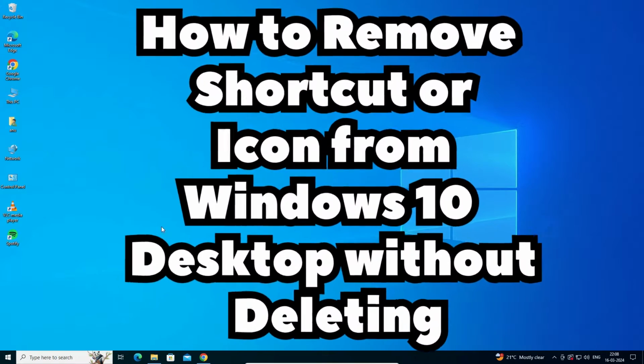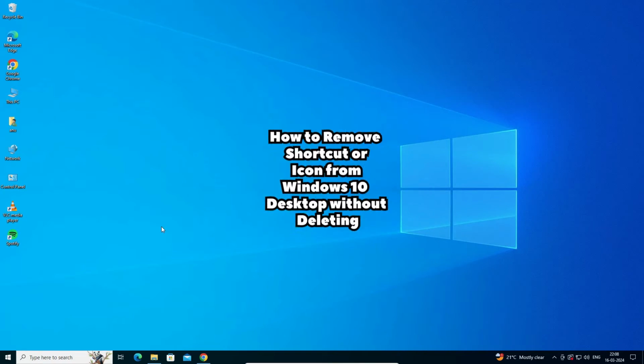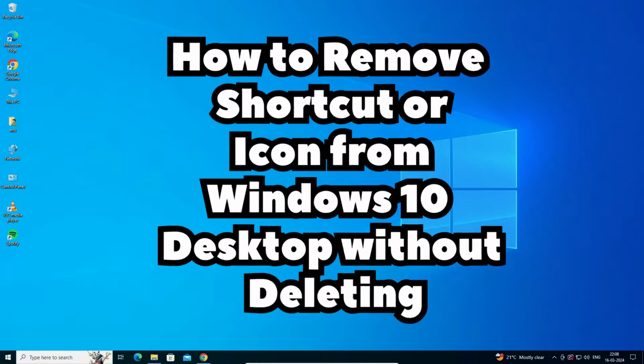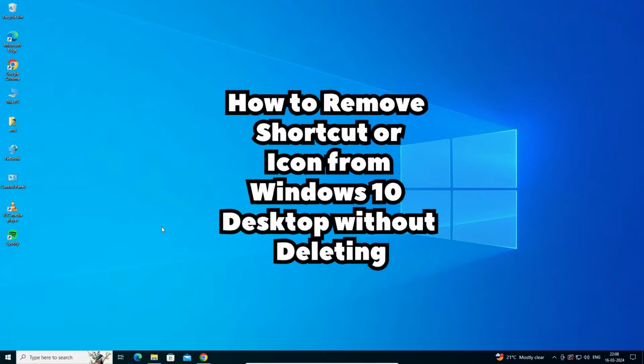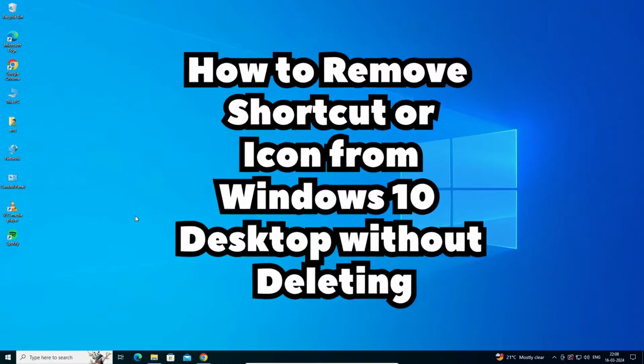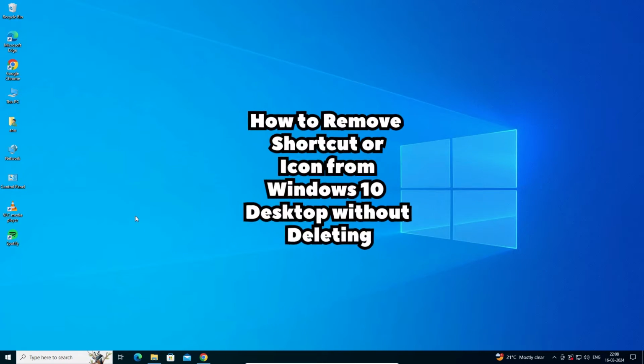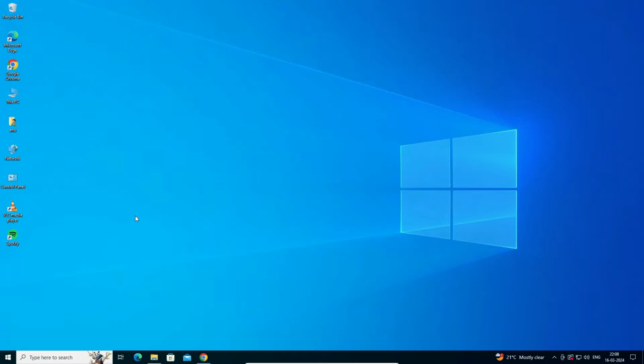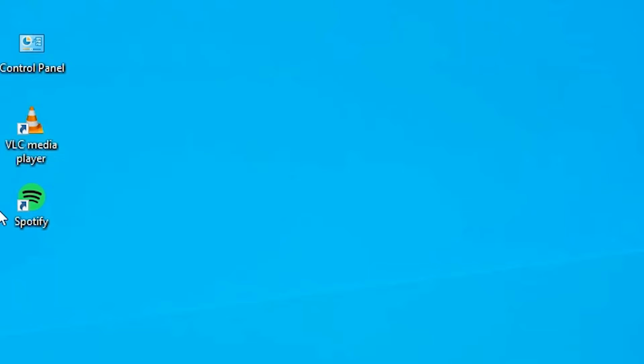In this video, we are going to see how to remove or hide an icon or shortcut from the desktop without deleting it in a Windows 10 PC or laptop. I don't want to delete the software, I want to delete only the shortcut from our desktop. Go to the VLC media player or any icon that you want to delete. I want to delete VLC media player.